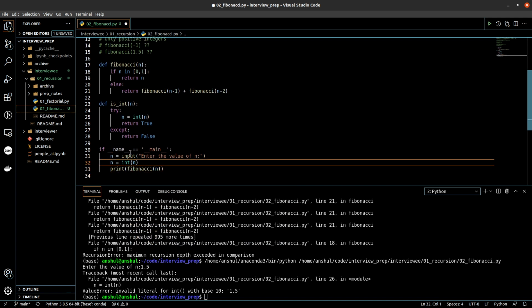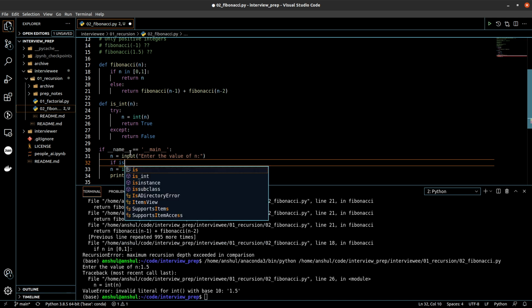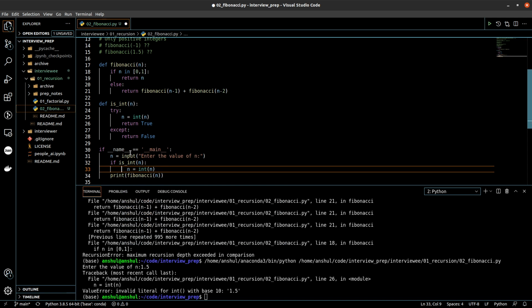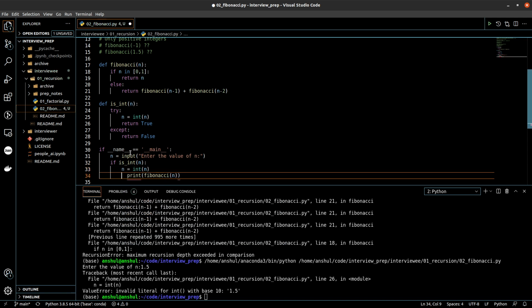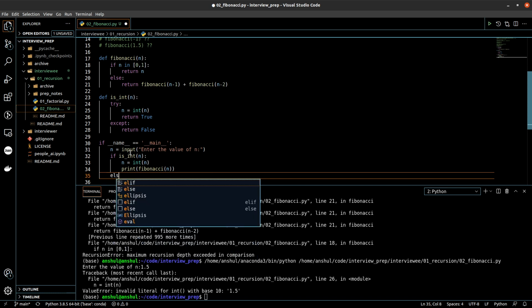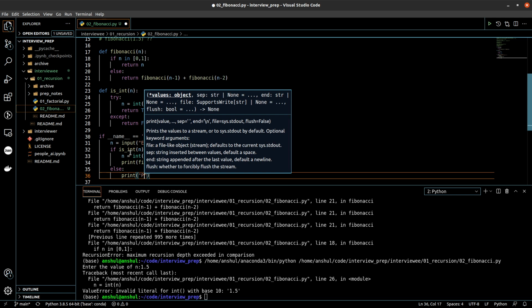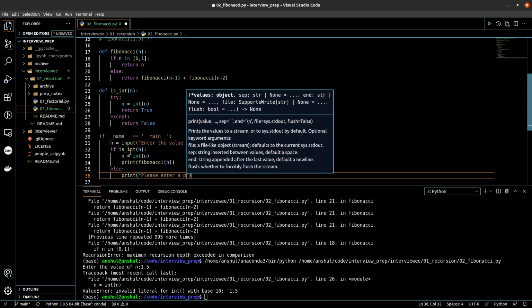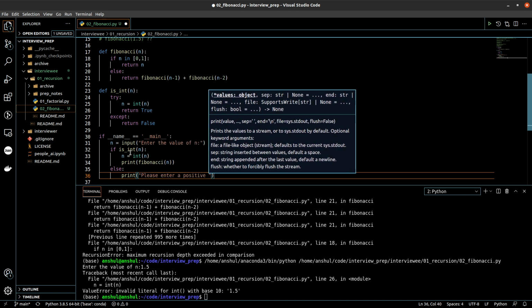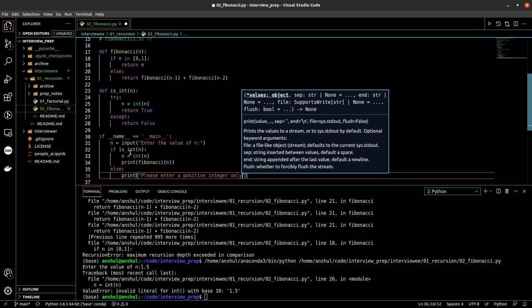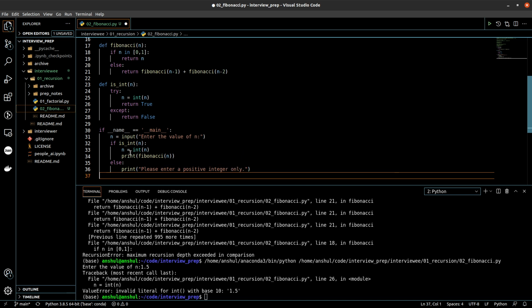So okay, let's call the is_int function here, and I'll pass the value n. Only if it is true we cast it to an integer, and we print the series. Else we put a message saying, please enter a positive integer only. Okay, so that's it.